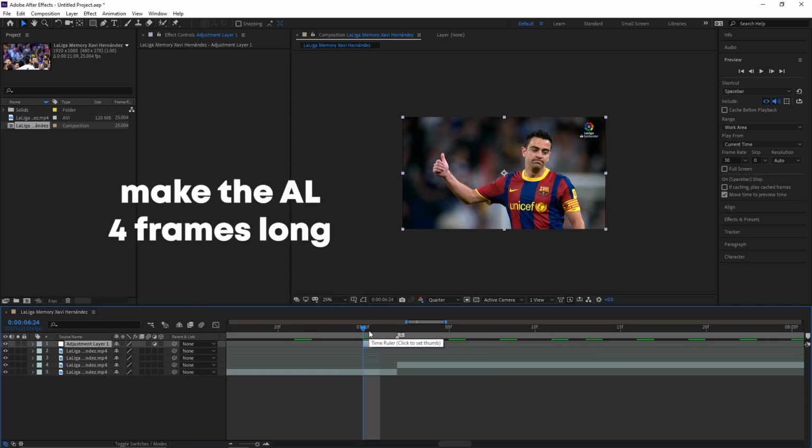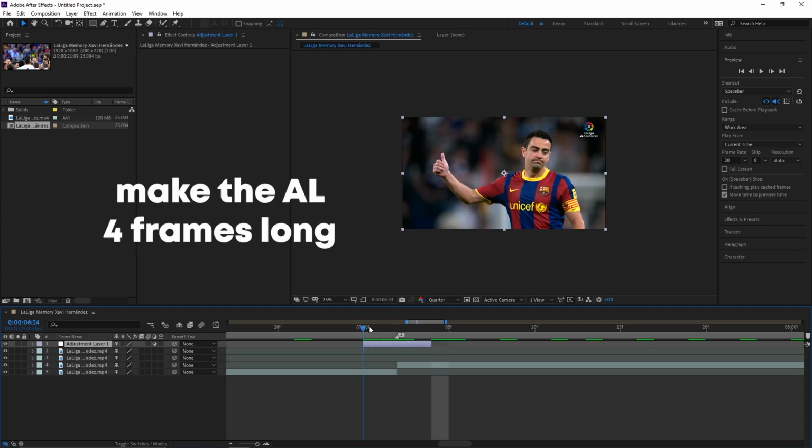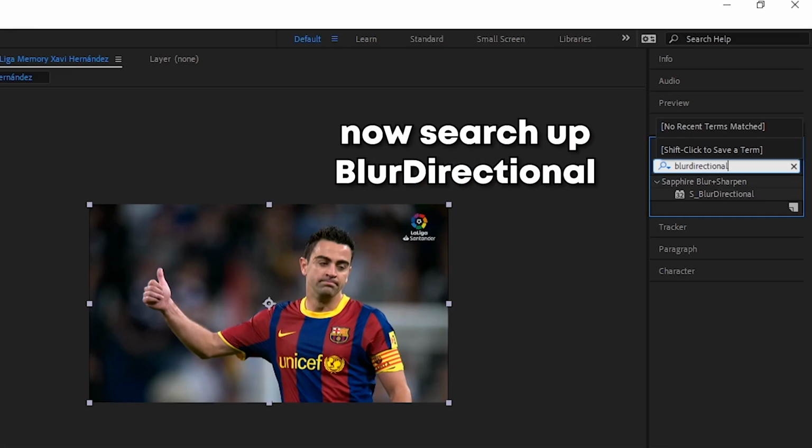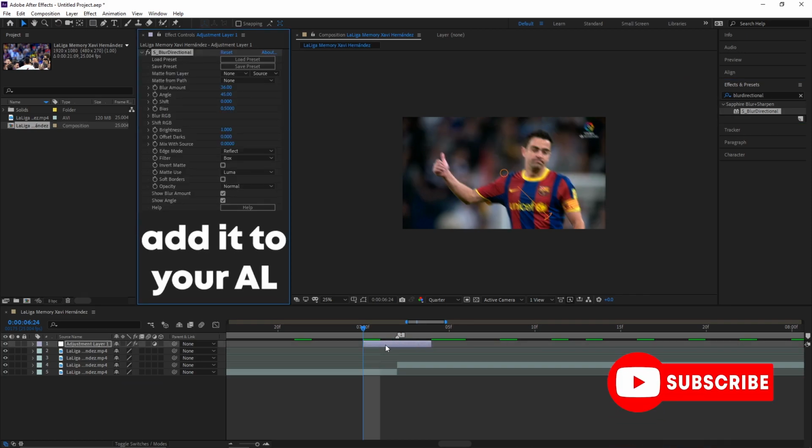First thing you want to do, add an adjustment layer, and make sure that it's only 4 frames long, and make sure you center it to your cut where you want the transition to be. Then what you want to do is look up Blur Directional, which is a Sapphire plugin, so make sure you have that. Add it to your adjustment layer.